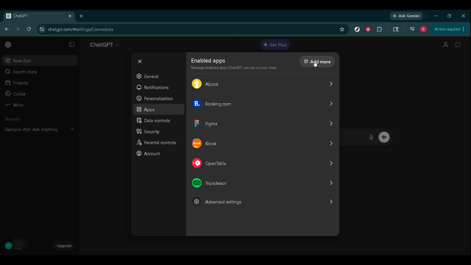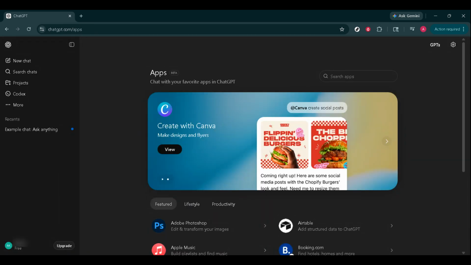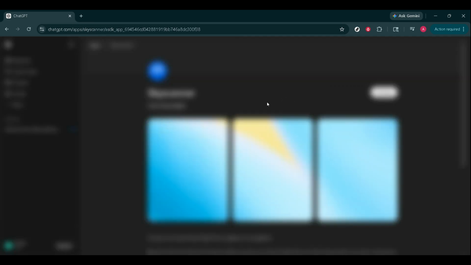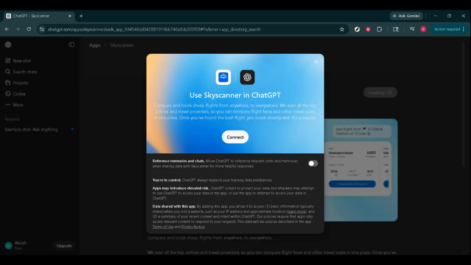Now in the search bar, type Skyscanner. Give it a moment to load the results. Then click on Skyscanner when it appears. This takes you to the app page for the integration. On that page, click Connect. You may see a permission screen, so review it carefully and then click Connect again to confirm.